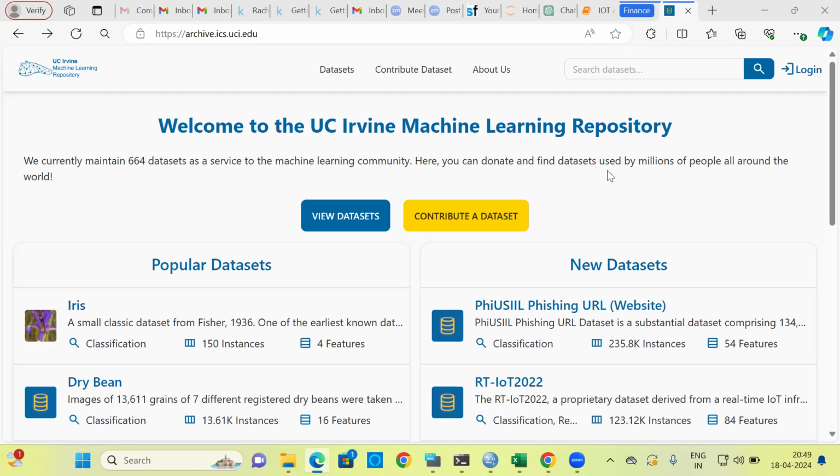Now, let's ask another important question. What are the major benefits of using the UCI Machine Learning Repository? The first and foremost benefit that you get is easy access to datasets. The second benefit is variety of topics. You'll find datasets covering a wide range of topics from healthcare and finance to social science and sports. This variety allows you to explore different areas of interest and apply machine learning techniques to real-world problems.